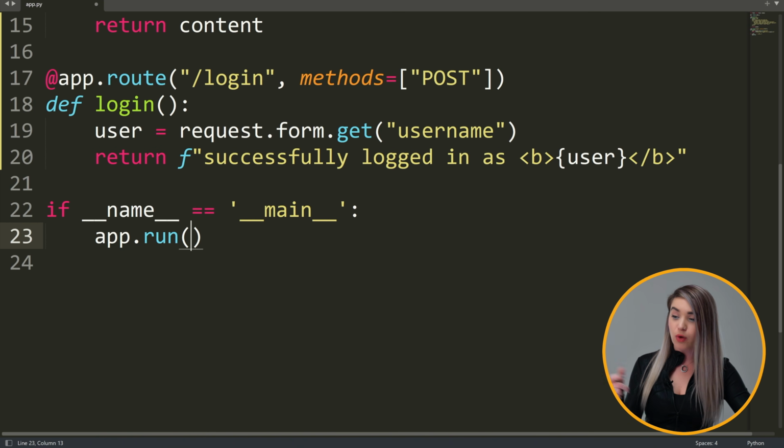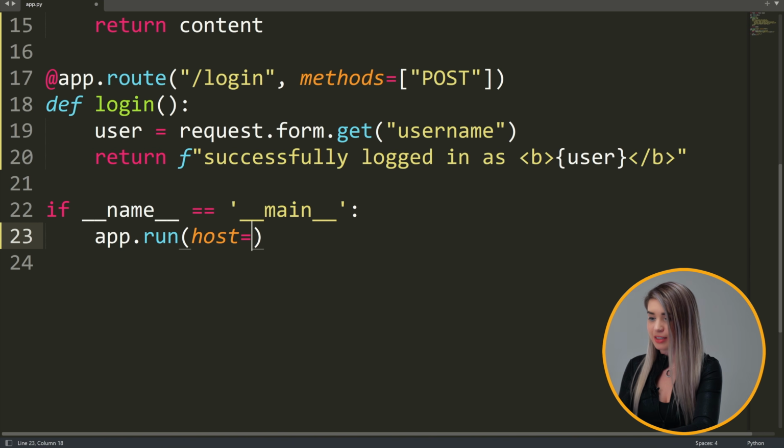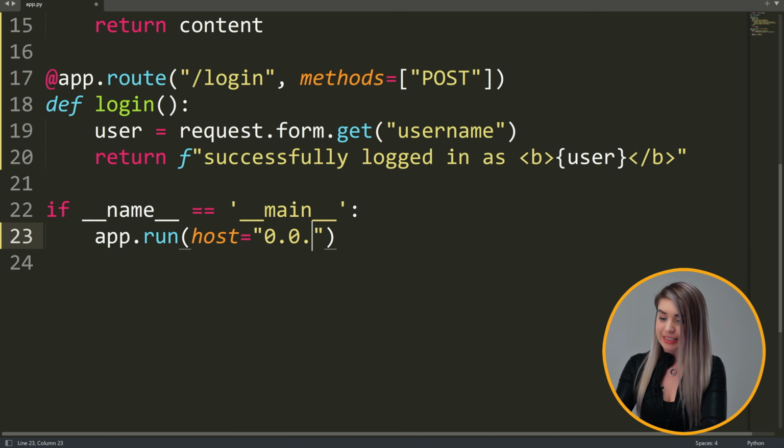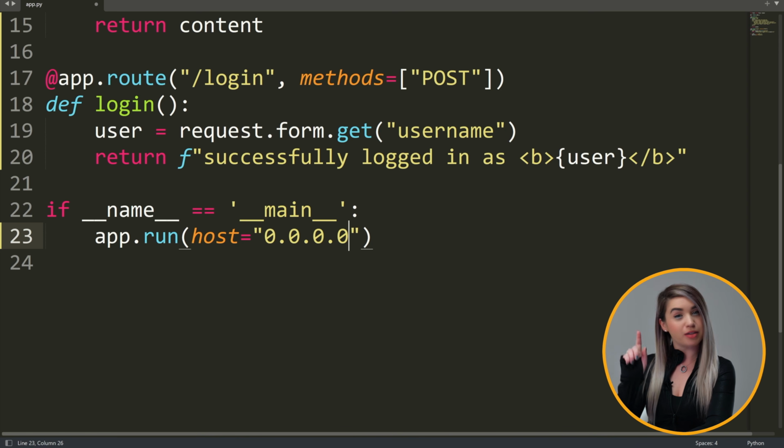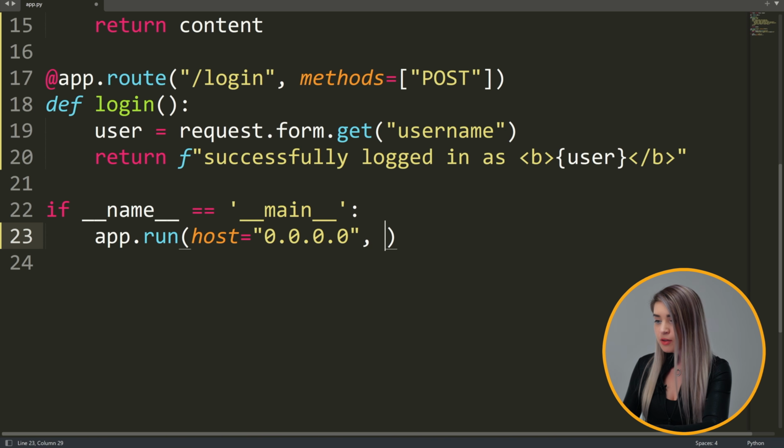For this, in our running command, we will set the host to 0.0.0.0, which will expose our app to any device on the network. And then we will also choose a port number, in my case, 80.